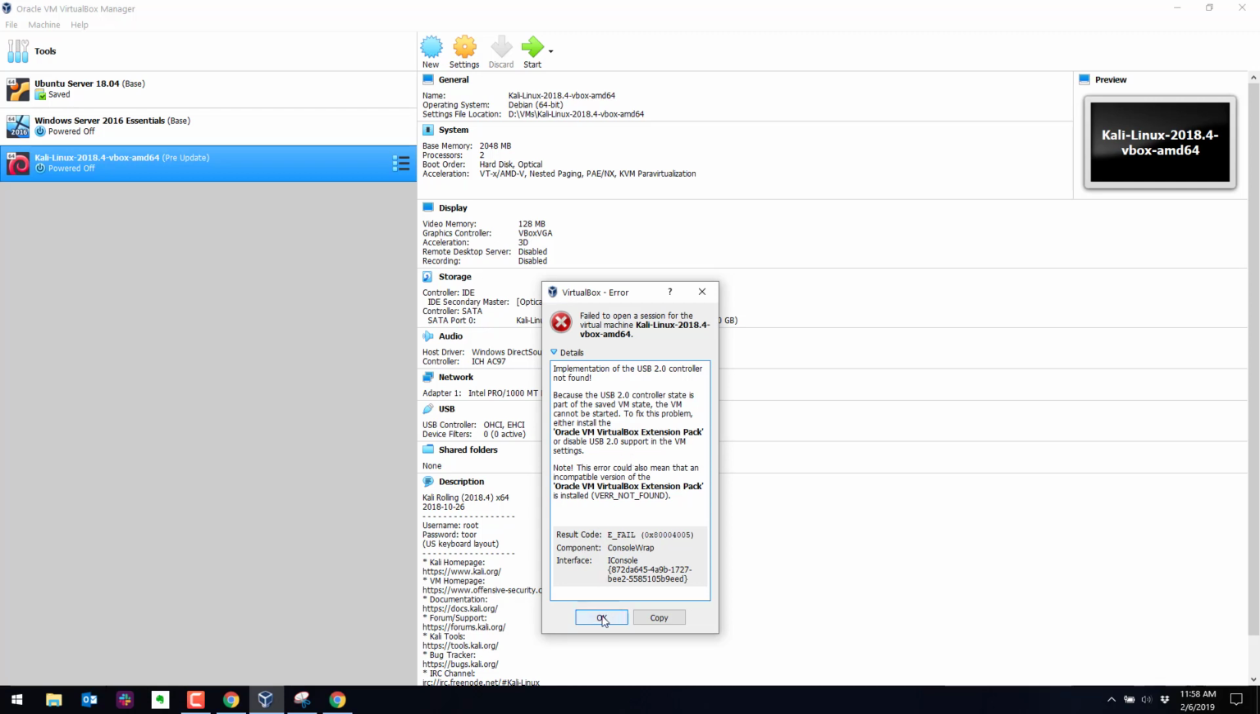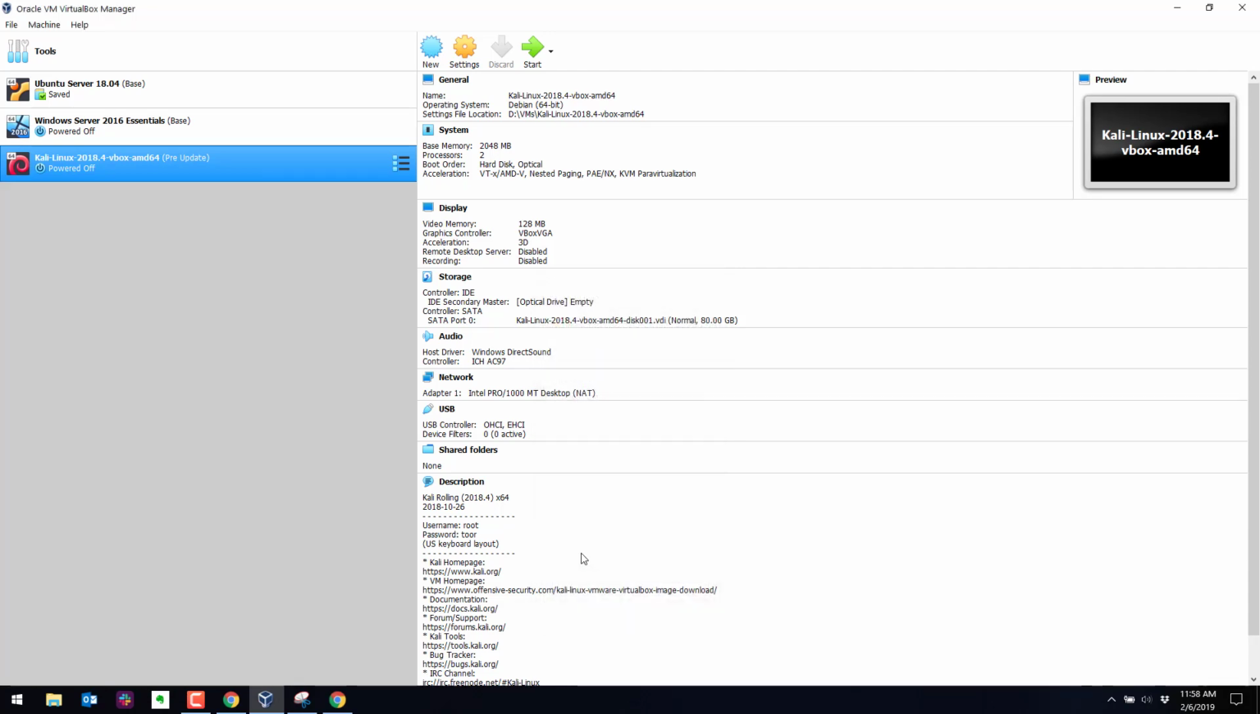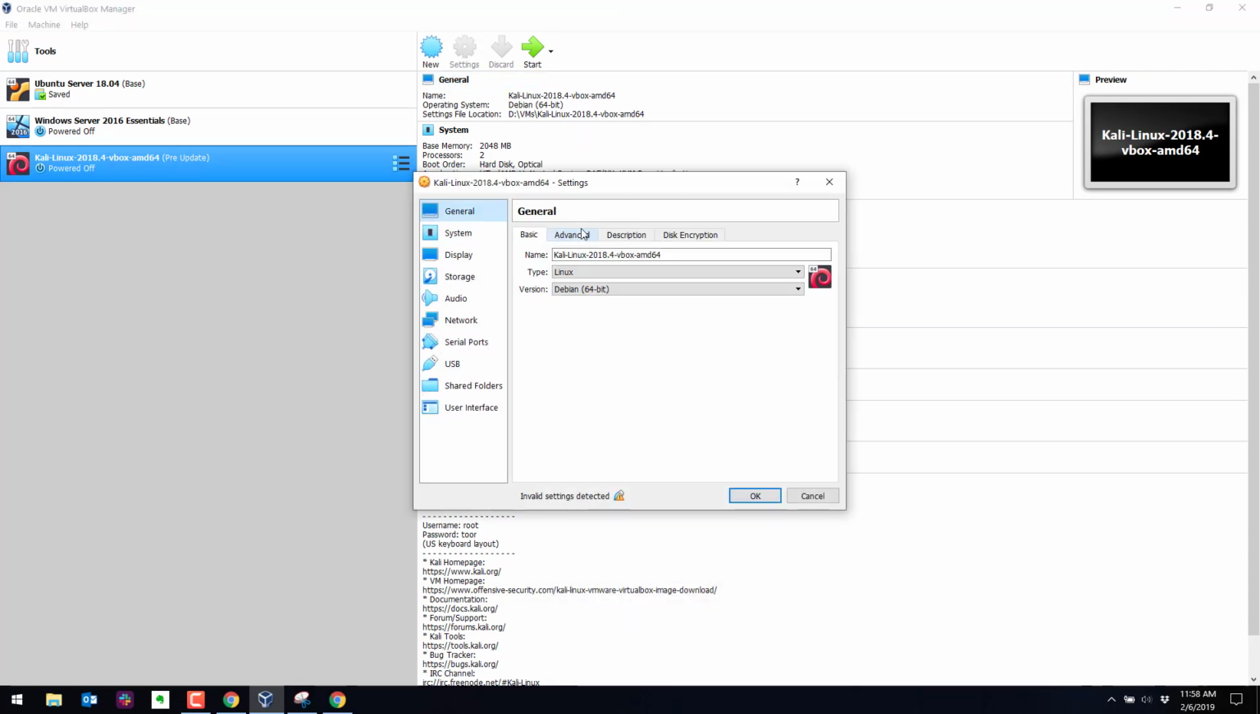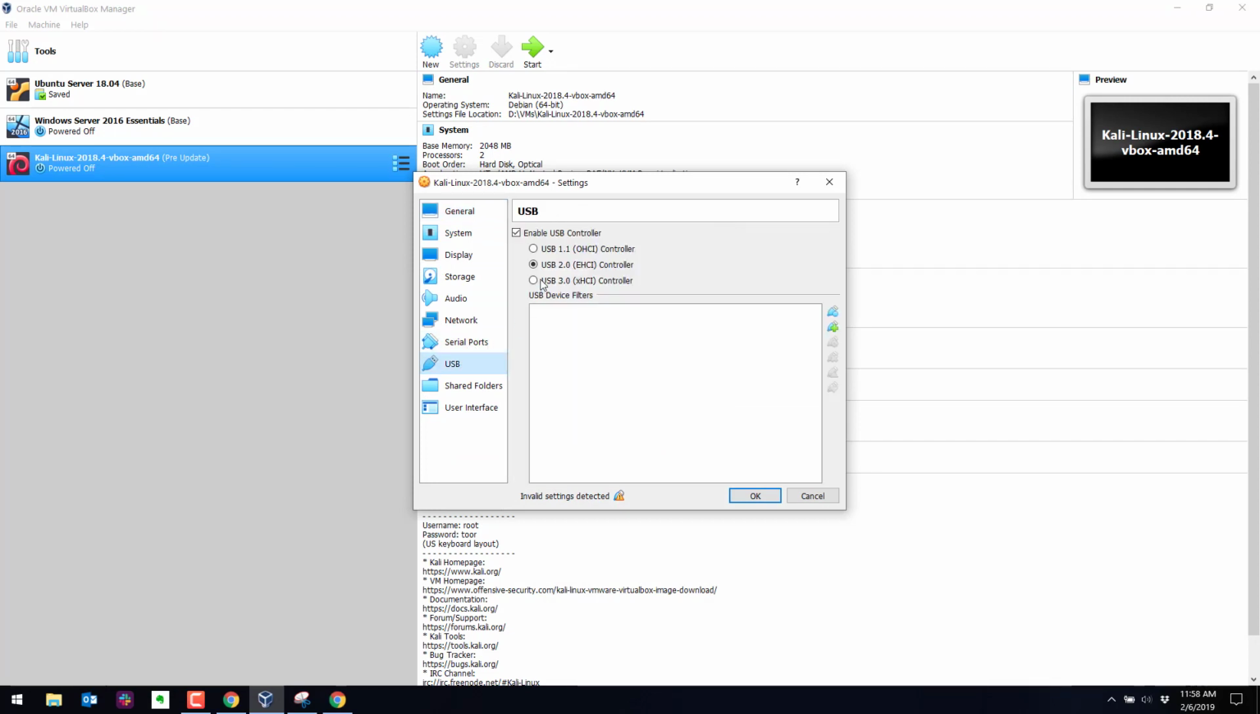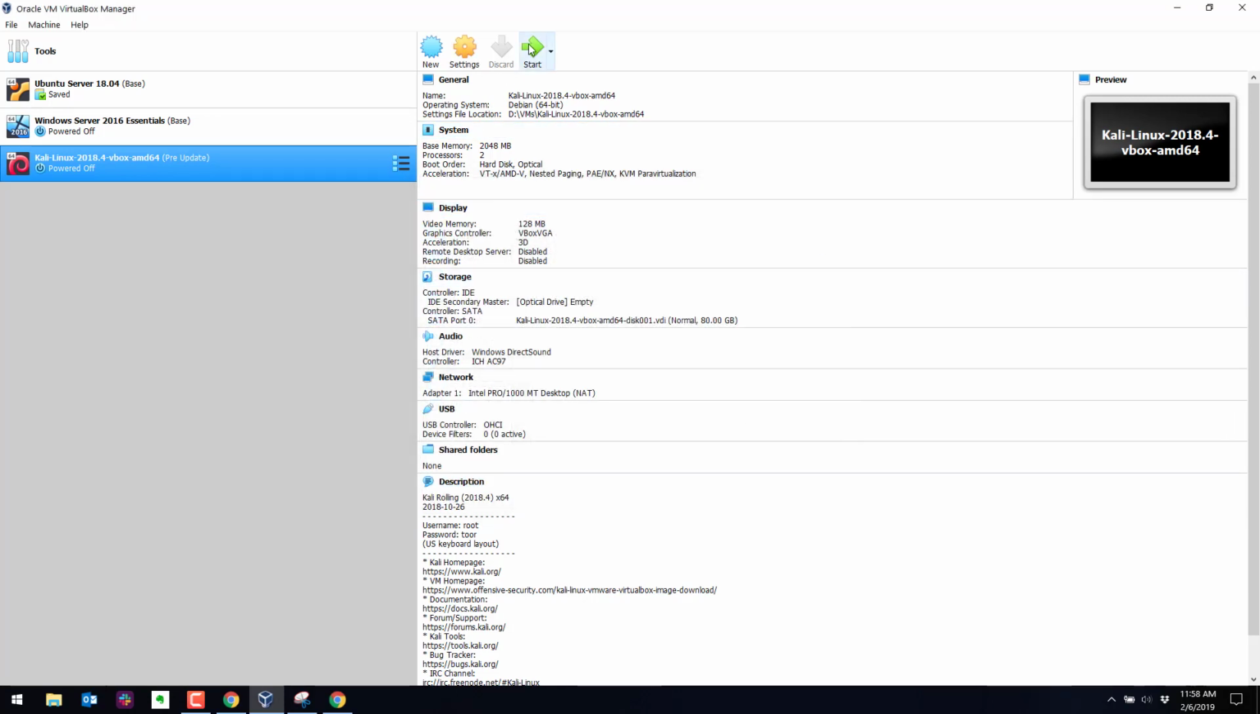To resolve it now, so we can get Kali booted, let's go to Settings. Let's go to USB, and let's change this from 2.0 to USB 1.1. If you try to change to 3, you'll see down here the same message appears. So invalid settings detected with 3 or 2, but when we go to 1.1, it disappears. Click OK. Now we'll go ahead and start Kali. It should start up fine this time. Never know. We'll see if it starts.